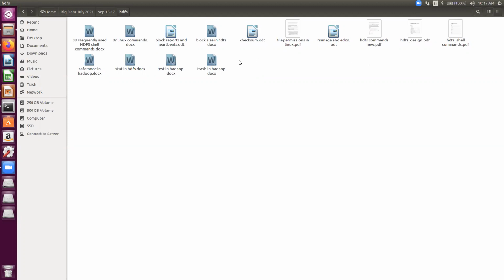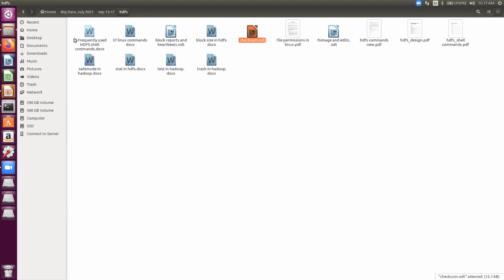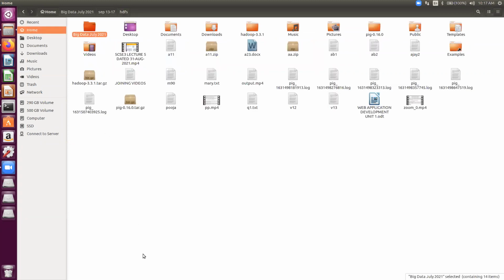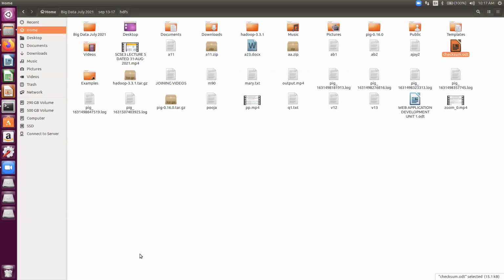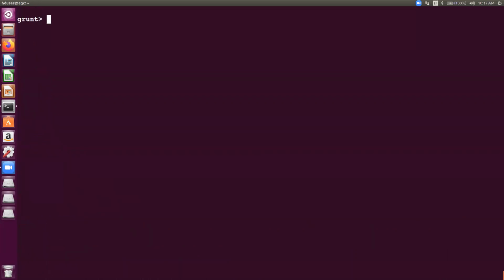Let's see how it works with other commands. Let's work out this file. Okay. Let's copy it to our home, right? We have a checksum.odt now. So let's copy it. I'm not sure how it will work because it's not exactly a text file, but let's see the effect. Let me copy this file.